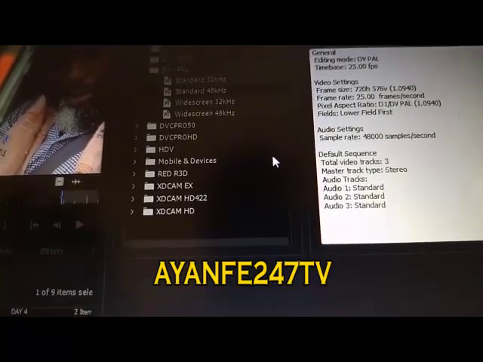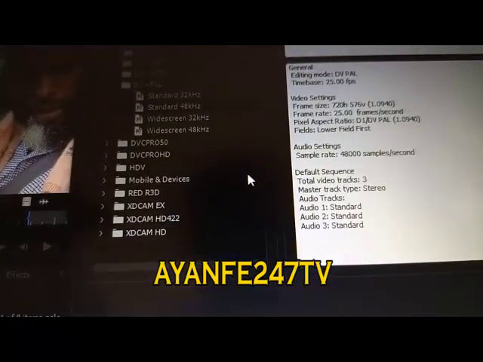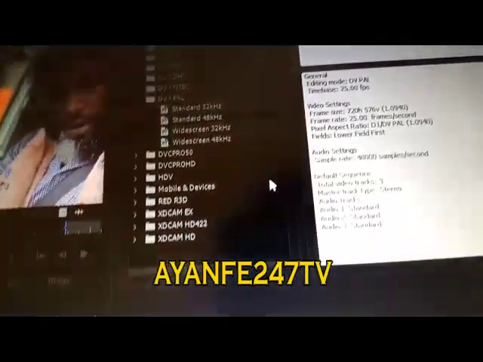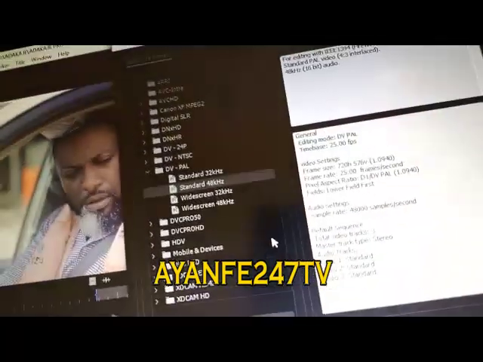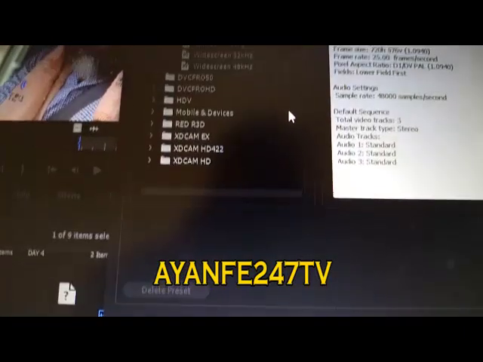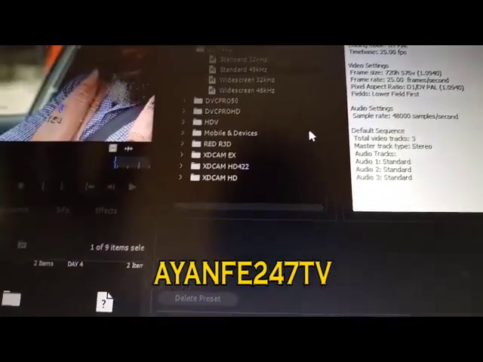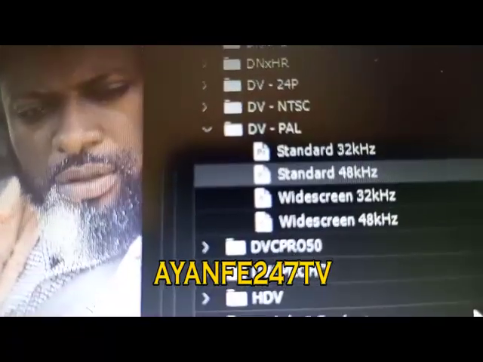But when you are doing editing, when you open your timeline as a new project, new sequence, you need to give yourself the settings. Even though you can leave it the way it is now. DV PAL, this is it here. DV PAL Standard 48.